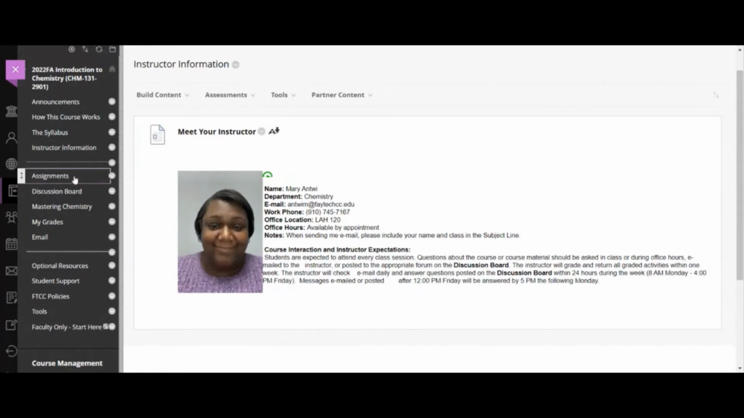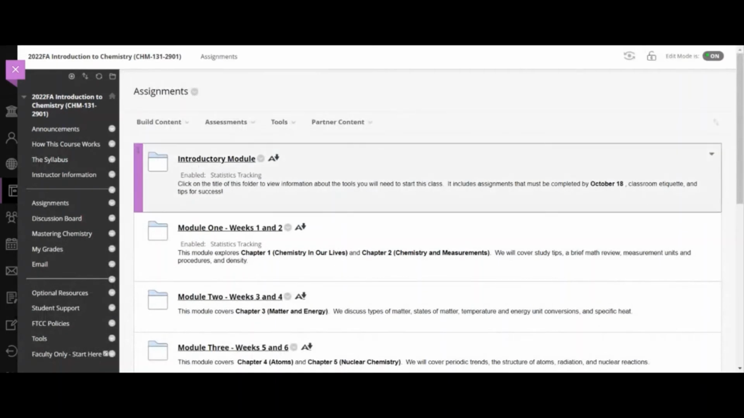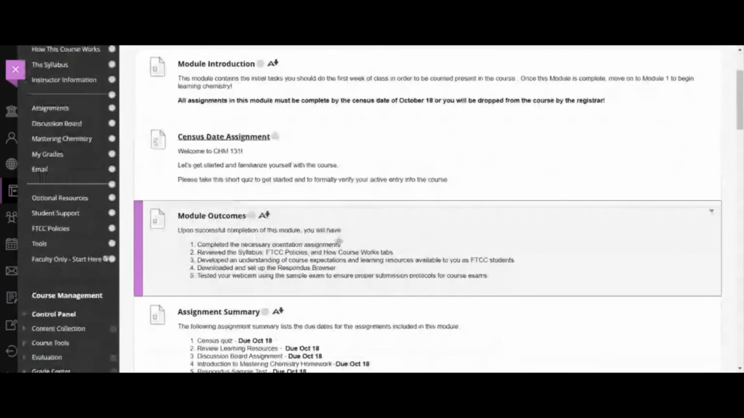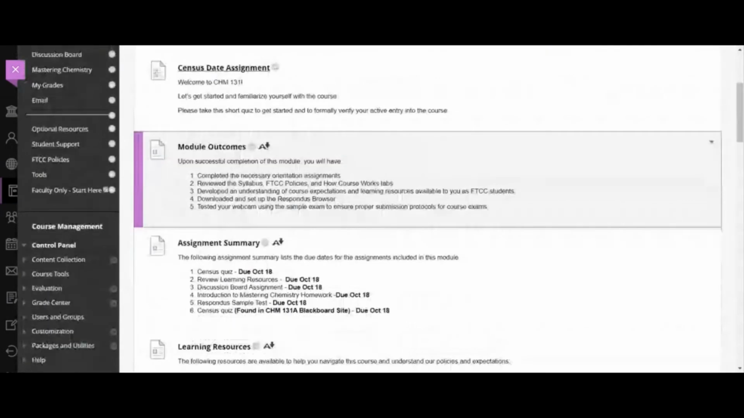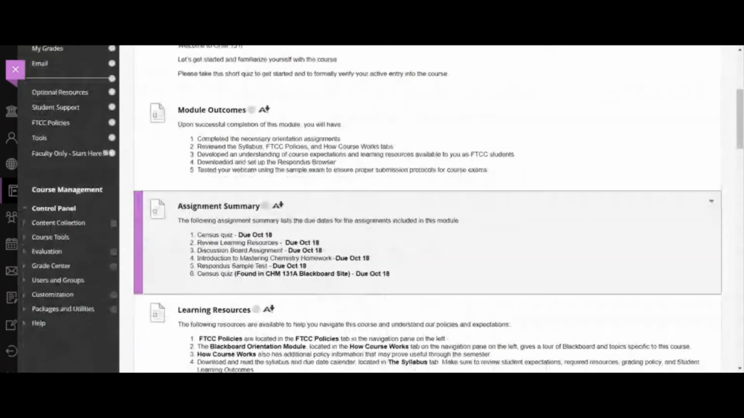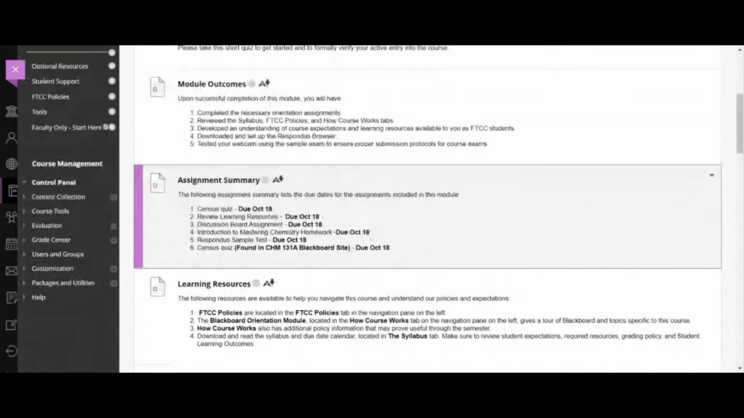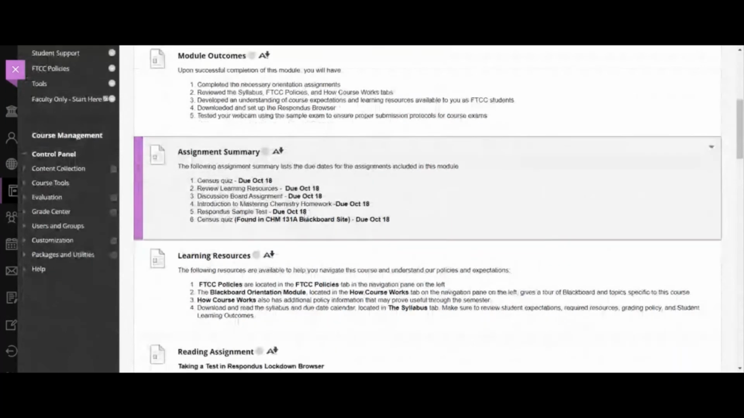To find your weekly assignments, you can click on the assignments tab and notice you have your introductory module. And again, all of these assignments have to be completed by October 18th. When you click that module, you'll see all the information there along with all the assignments that are due. You have an assignment summary which lists everything that's due for you there.